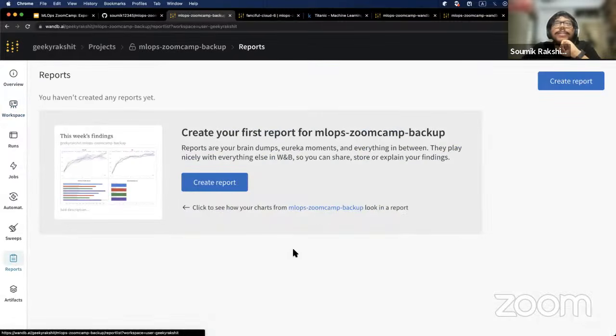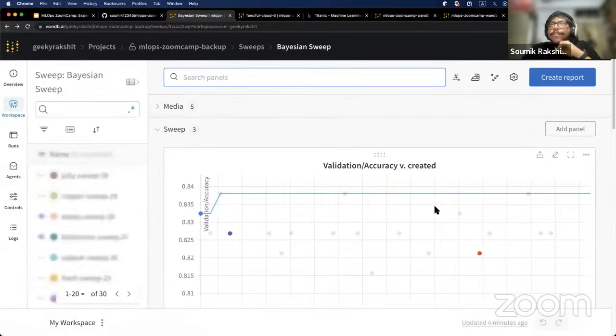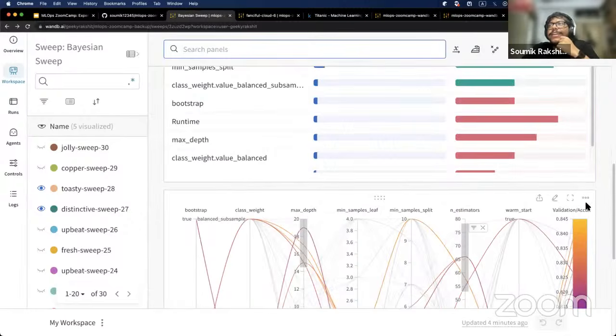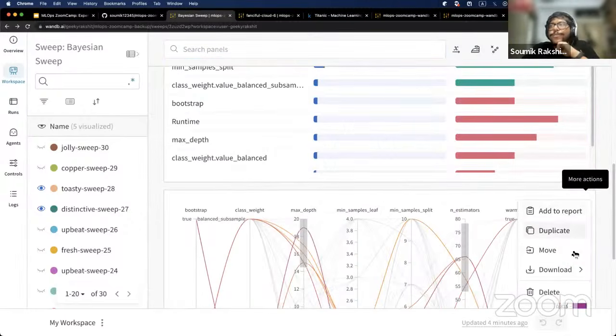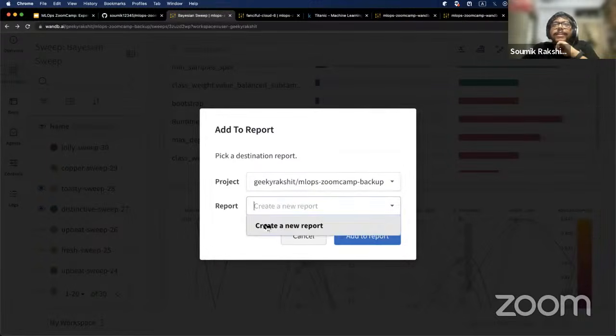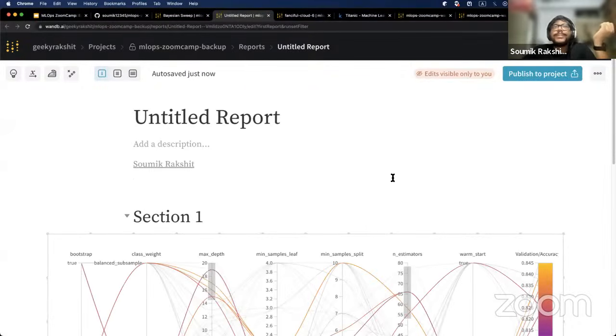If I click on it, or rather, if I go back to the sweep and I want to share, let's say, this particular plot, I can do that using a report. So what I can do is add it to a report. I can create a new report. I can add it to a report. And voila, I have a report created.